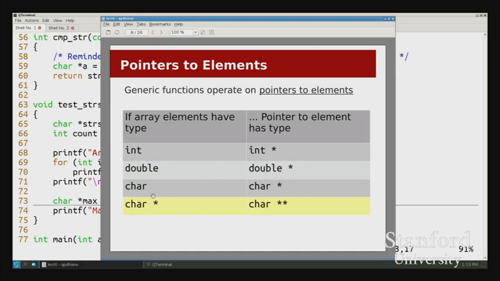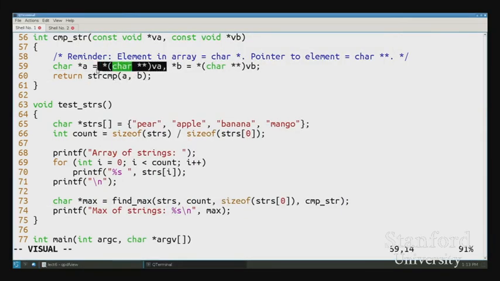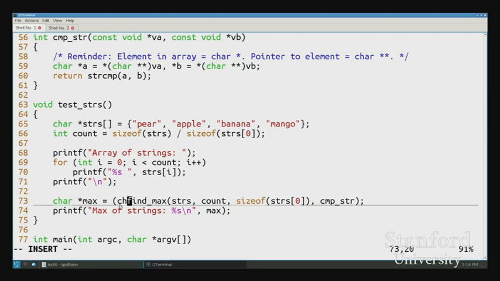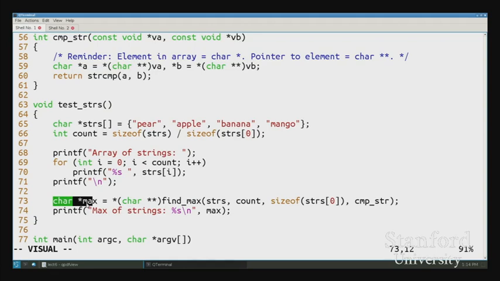Here are a couple other examples, but the one that's important is this one. If I have an array of char stars, which is what I have with strs, then findMax is going to return a char double star, a pointer to a char star. So the comparison function takes a char double star, which is why we need to dereference the char double star before I can call strcmp. So here, I need to cast the return value of findMax to char double star, and then dereference it, just like we did with the int case, to get the char star back out, which I can now print. Questions?